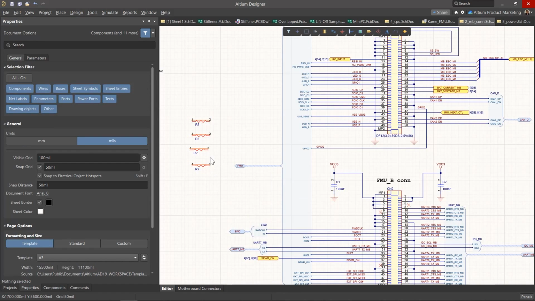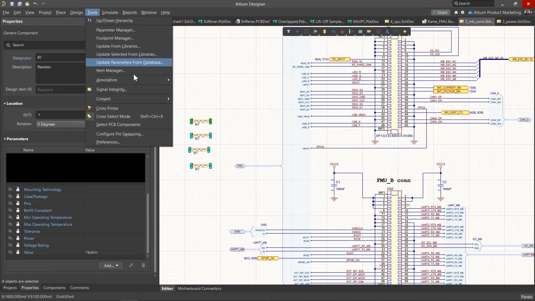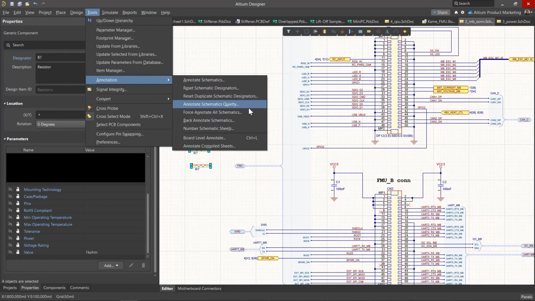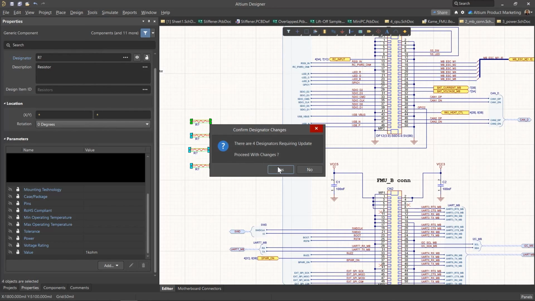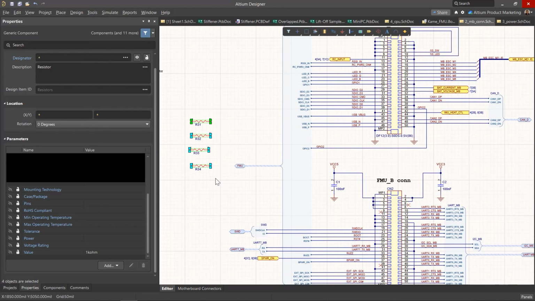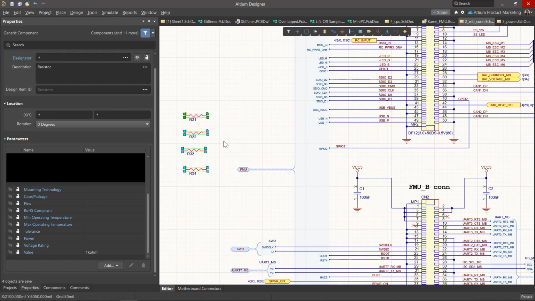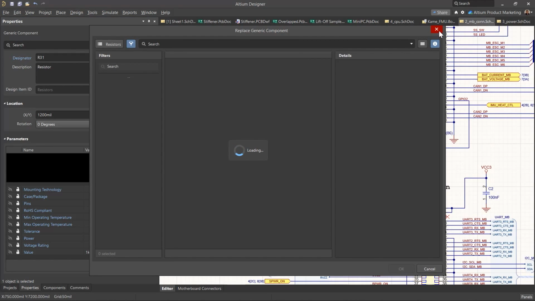Okay. So from here, there is a way to annotate. So I'm just going to do that quickly, quietly annotate it. It'll give me some reference designators for that. So there's two ways to make changes to these generic components after you have finished up your design. I can replace an individual component in the properties panel with the under design item ID. If I click here, I get the pop-up to replace a component.